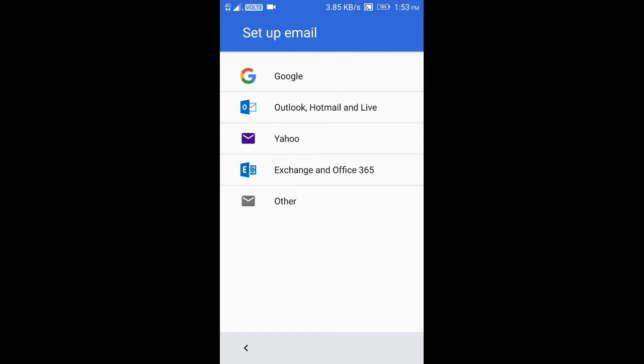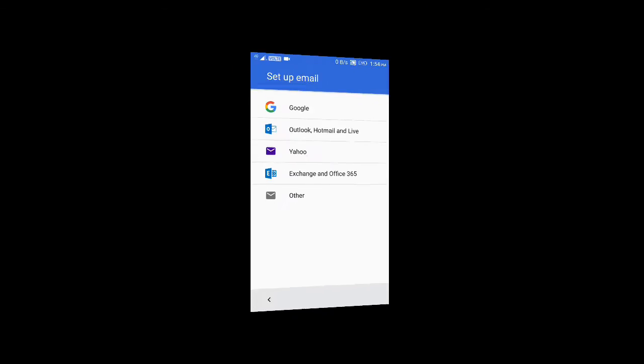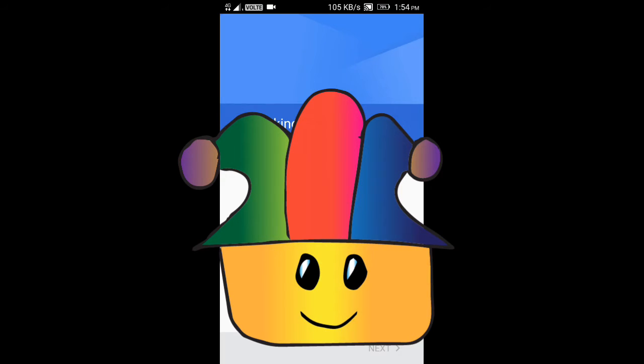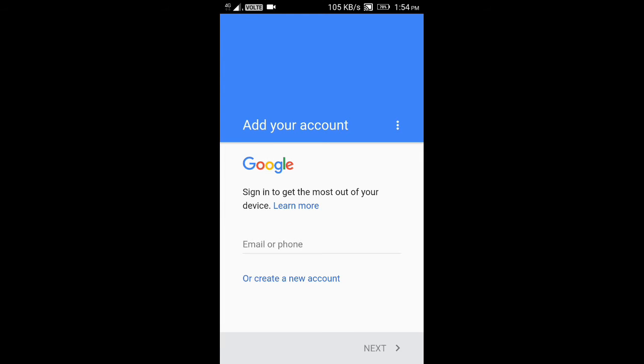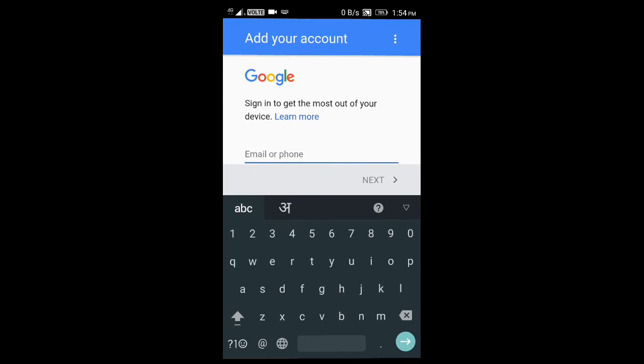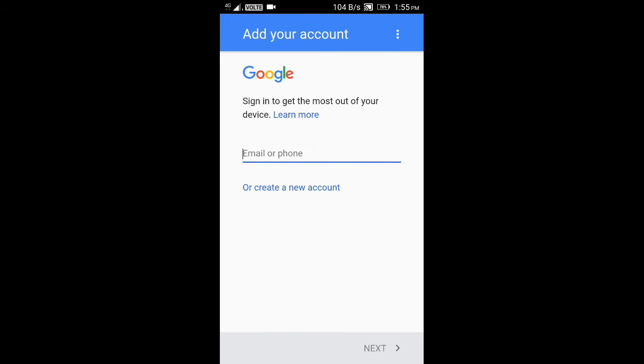Then you will get the idea how to make a Yahoo.com account, a Hotmail account, Outlook. So many options are there. But today we are just going to learn how to make a Google account. So just click here. Here I'm just making a sample one. So you have to click here, click create a new account.